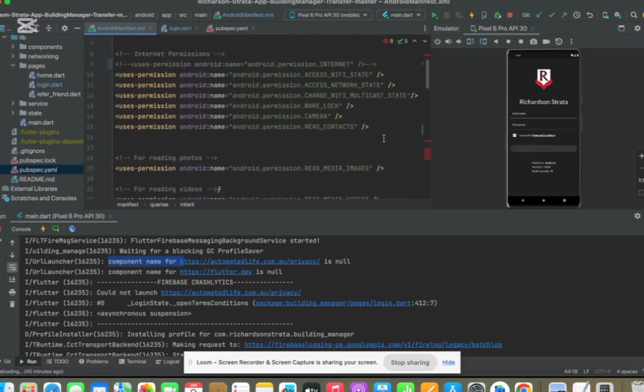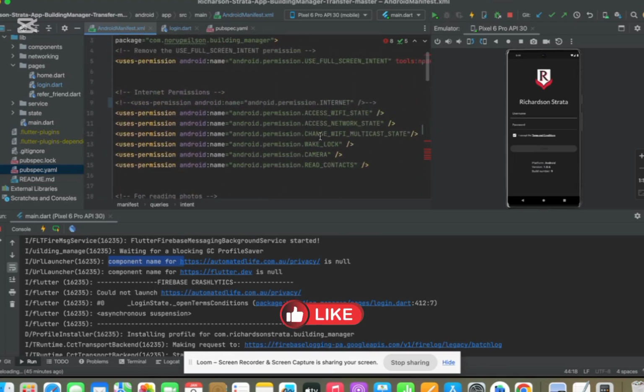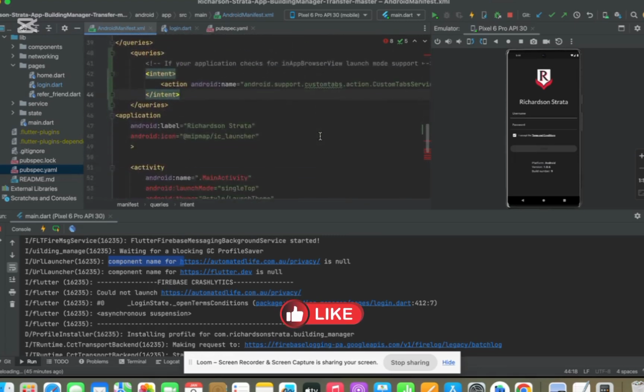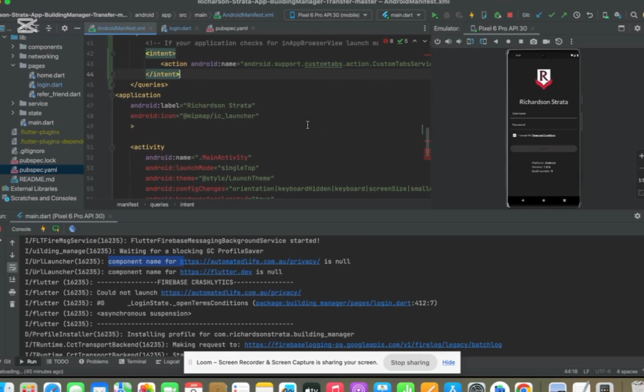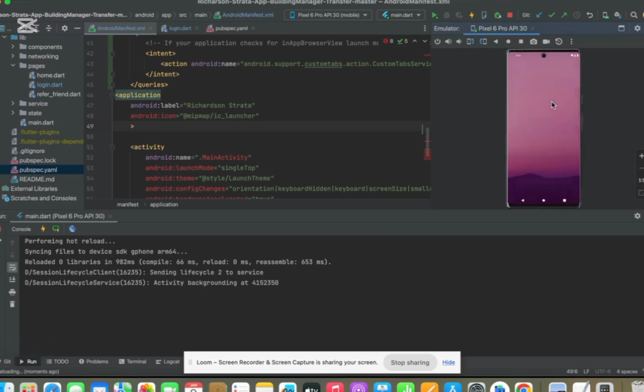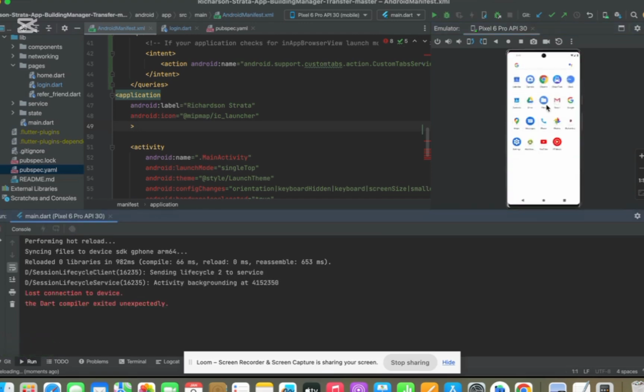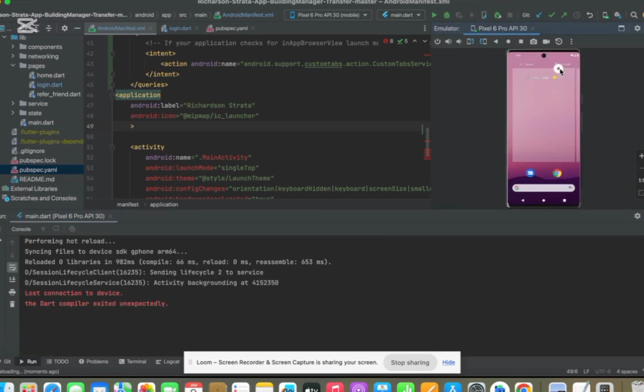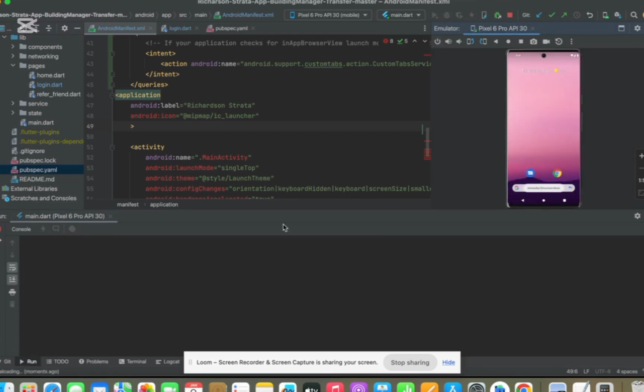Previously we were using the permission of internet, but right now in the latest update we need to use this query. So I just add it, and save it, and you must kill your application, because sometimes it doesn't get the changes. So I just uninstall the application and run it again. It will take some time, but after the run you will see that our issue is solved.